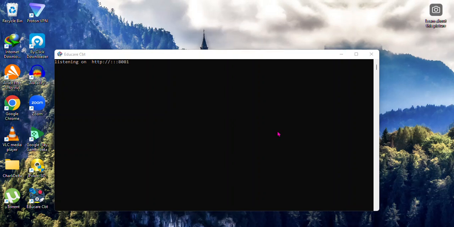Next I'm going to show you how to verify your schools on the offline CBT. So first you need to get your IP address. So how to get your IP address? All you just need to go to your browser or what you're using to browse.